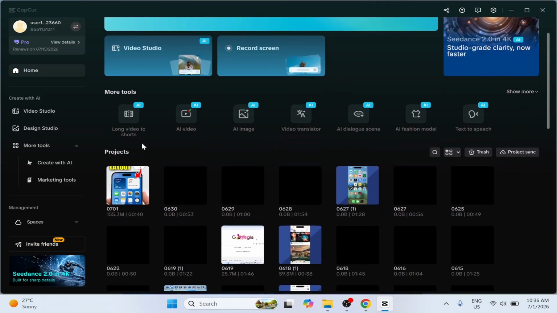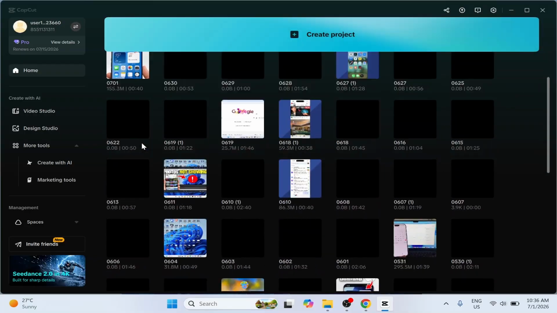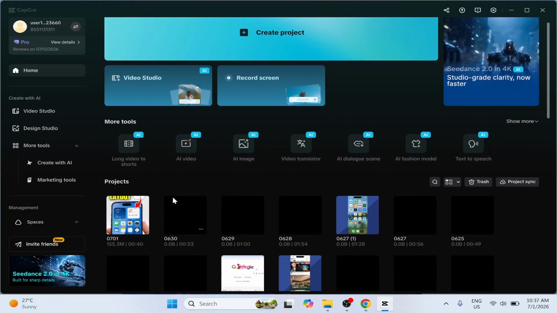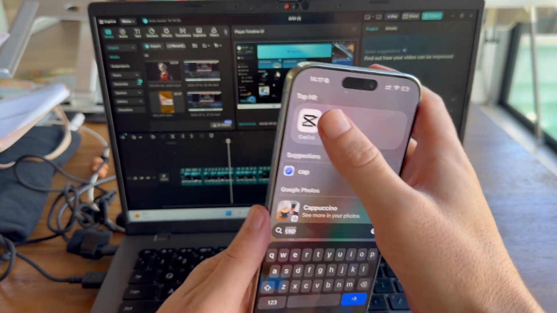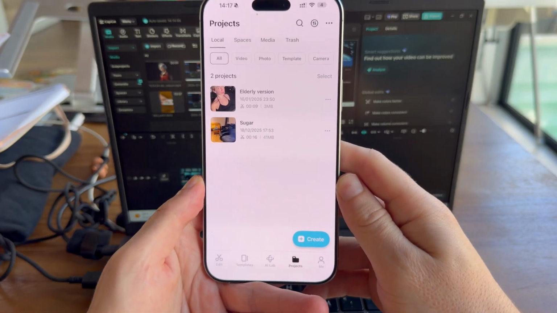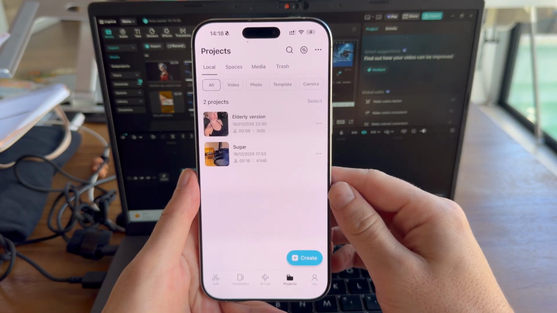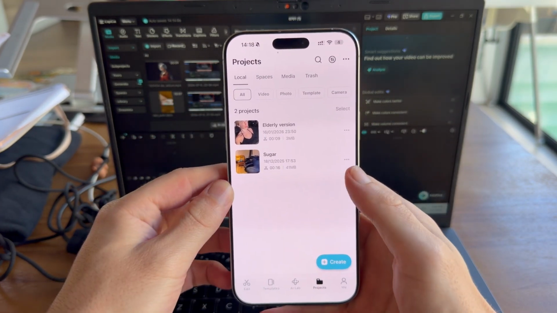Now, once you're signed into the same account on both of your devices, you'll be able to see the CapCut homepage like this. Now, this is basically where all of your local files are saved. So any CapCut projects at the moment will only be saved to this particular device. It's also the same on your phone as well. So if I come over to CapCut on my phone, you could then click on projects at the bottom of this page, and basically any of your projects here will be saved locally onto your iPhone.